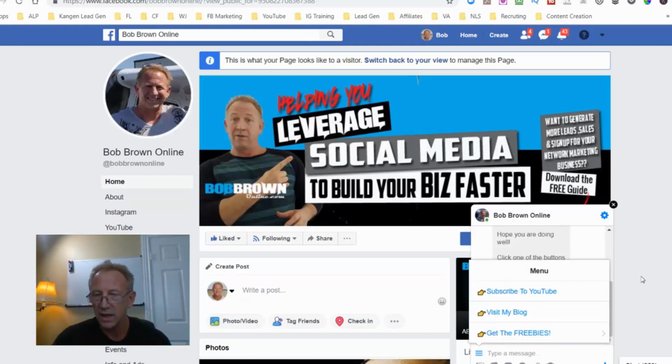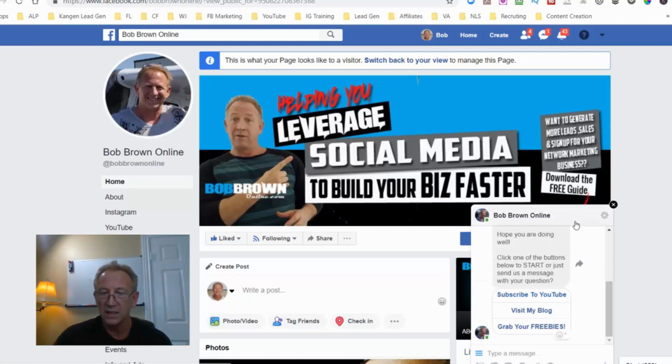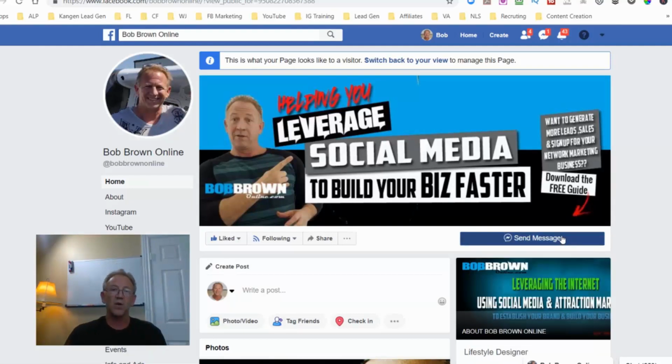So let's go ahead and get out of that. And that's it. Those are the 3 key components that you must have on your Messenger chatbots. These are really important to begin to generate lead sales and signups for your business or your products, but to build that rapport.